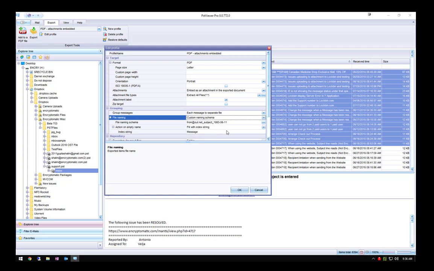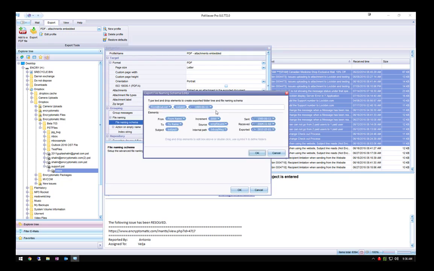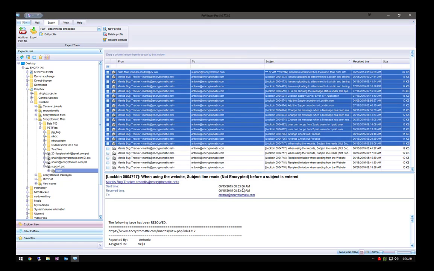Click on the 3 dots, remove the default one, and enter the send date. I'm gonna go ahead and do it a little bit quicker here, and then drag it again and underscore again. And then subject. Now then we can go back and make sure that we have the correct fields. Alright, let's press OK. OK again, and let's go ahead and export it again.